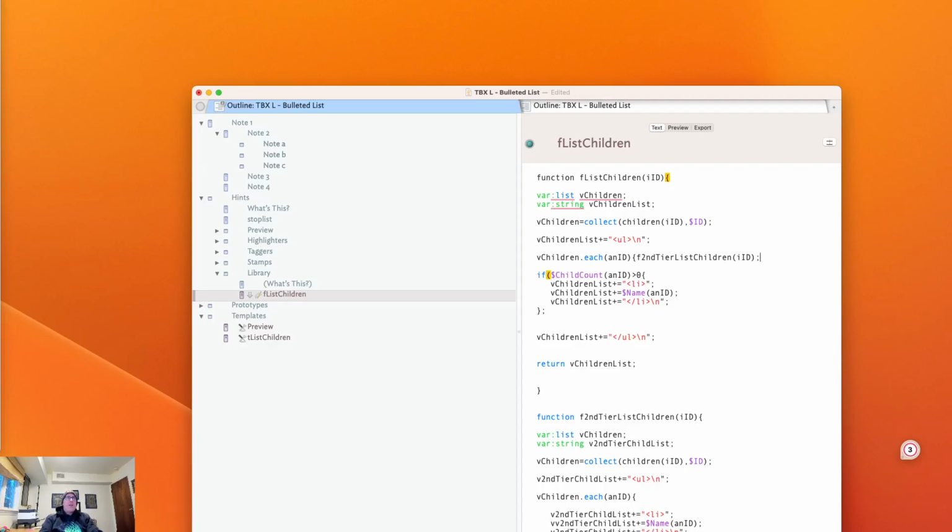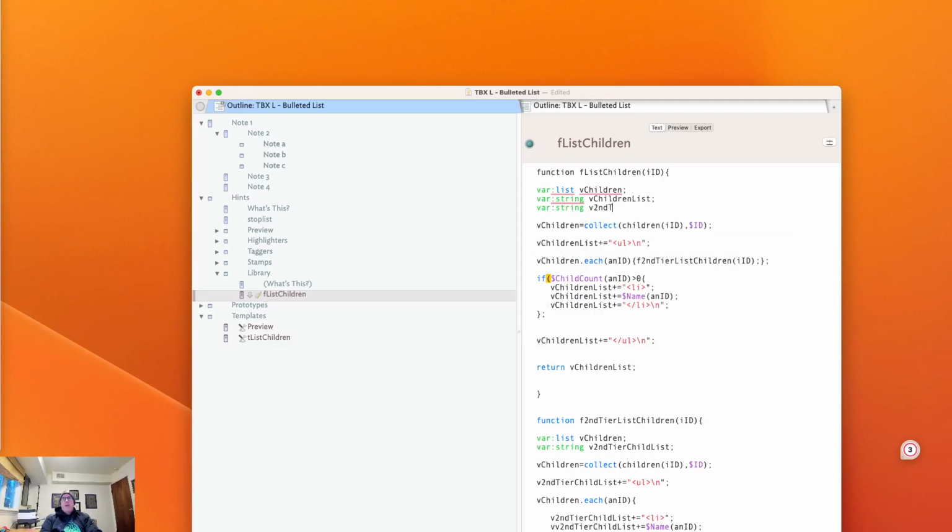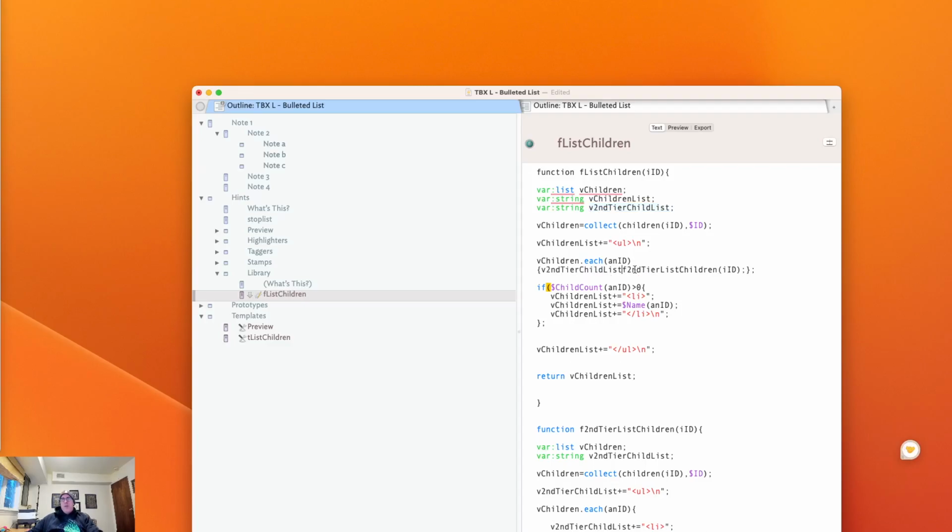Just to make sure I get it right here. Close that out. And so we're going to say, I want you to call that function. Now, not only do I want you to call that function, I actually want you to populate a new variable. So now we need to create a new variable, v second tier child list, and I want you to populate this new variable with the function here.